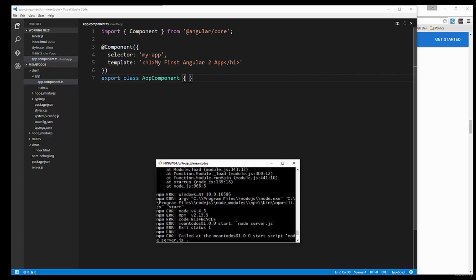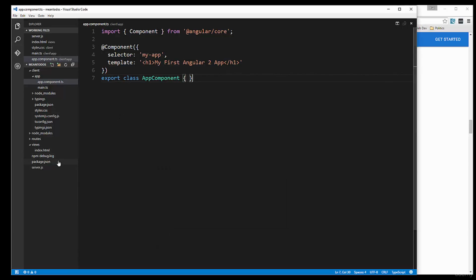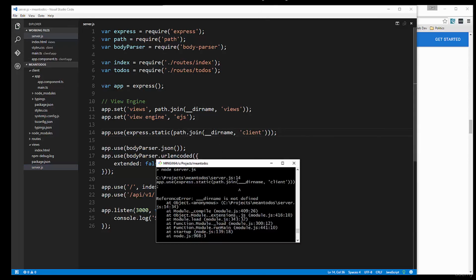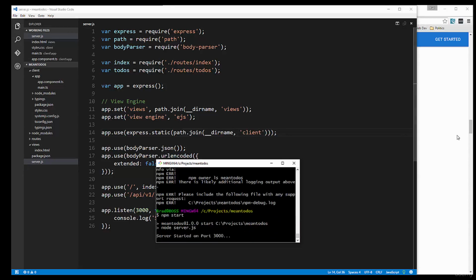Alright, so let's see what this says right here. __dirname is not defined. Okay, so that's in the server.js. Let's see, what did I do here? Oh, it looks like I have 3 underscores. That should be 2 underscores. Alright, so let's try that again. npm start. Okay, server started on port 3000.